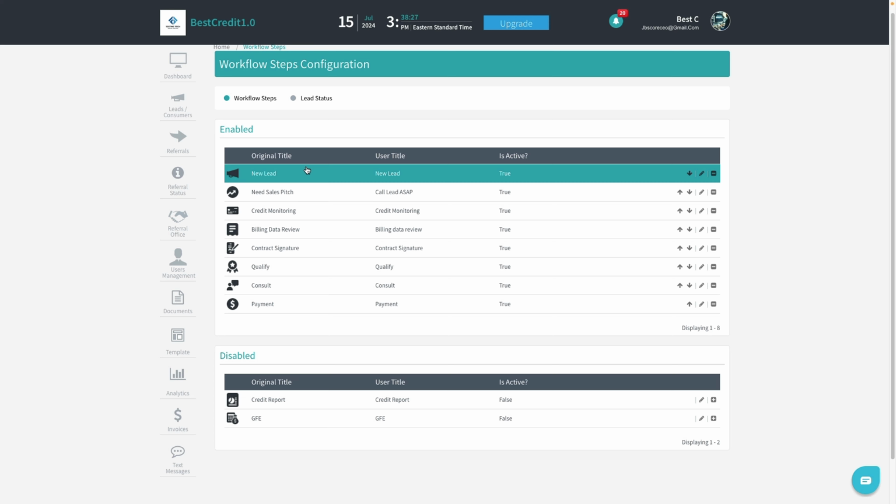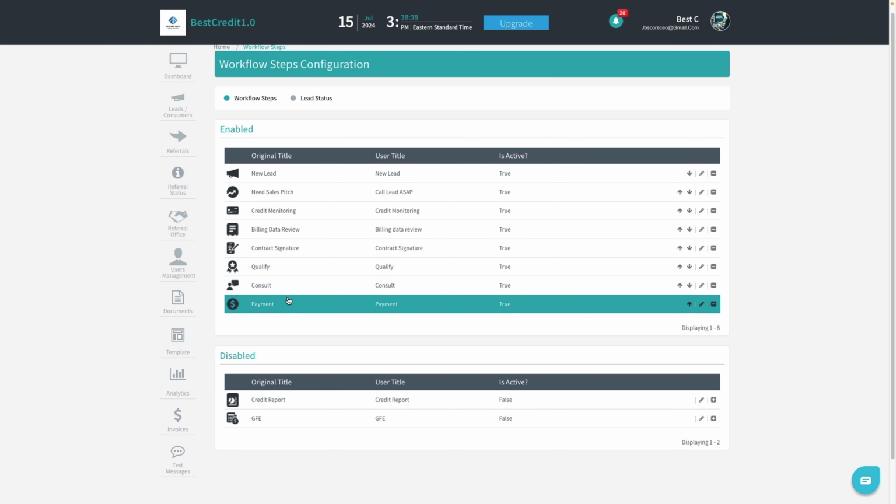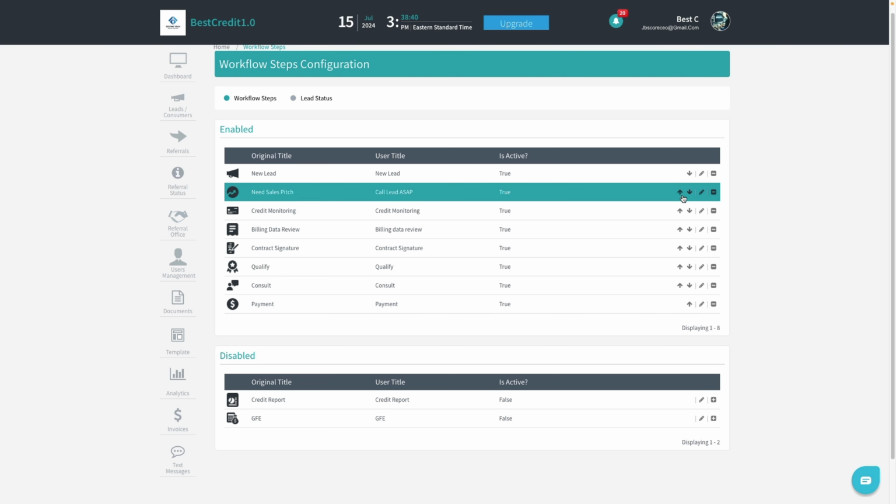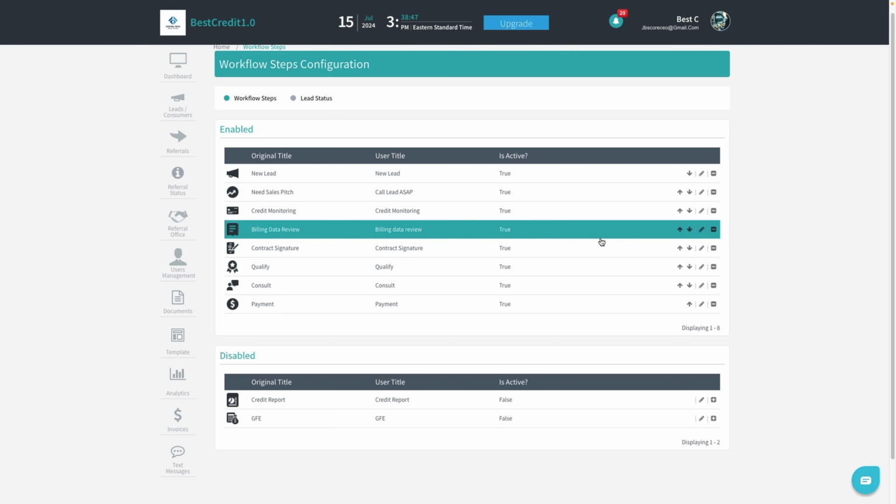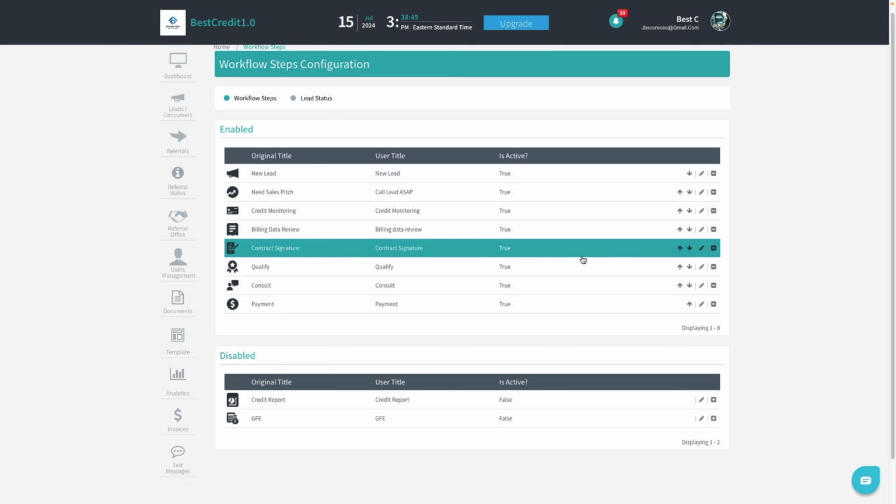If yours is similar, then you can continue on with this process. If not, take a moment to think about it and reorganize it to best fit your business structure. To reorganize any of these workflow steps, all you have to do is click the arrow to go up or the arrow to go down, and that would reorganize it to best fit your business.